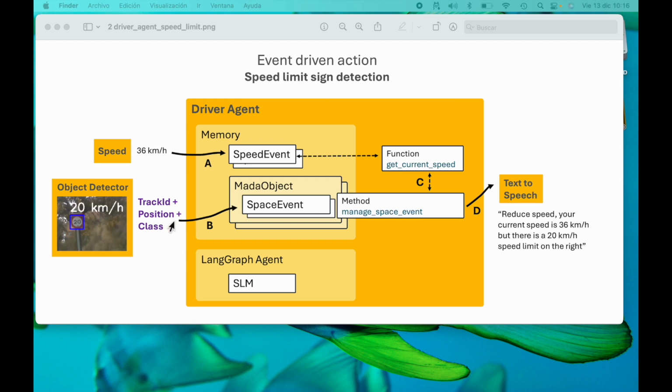And then you have the position, which is, let's say, a calculation made over the bounding box. The bounding box is the thing that is around the object, and it's typically detected by object detectors. And we calculate the center of the bounding box. If it's on the left, on the center, or on the right, this is codified as the position. And finally, of course, we have the class, in this case, the speed limit.